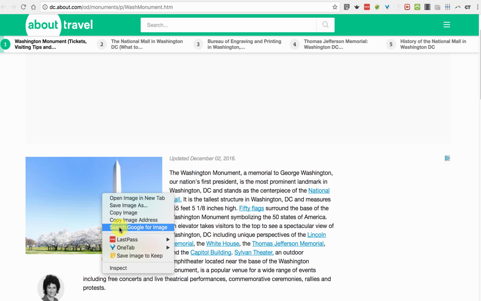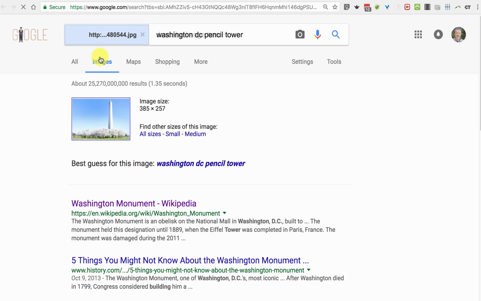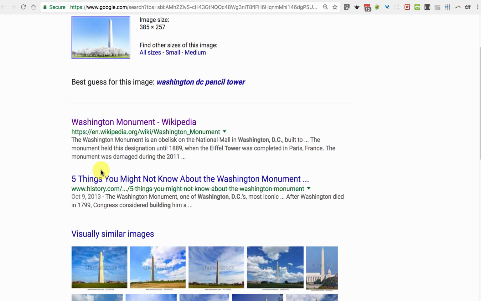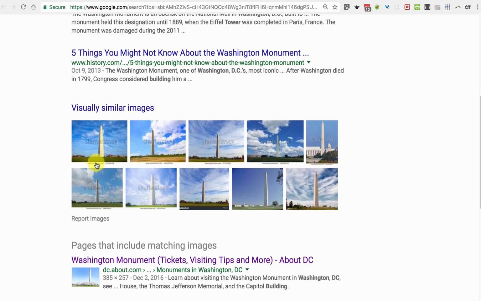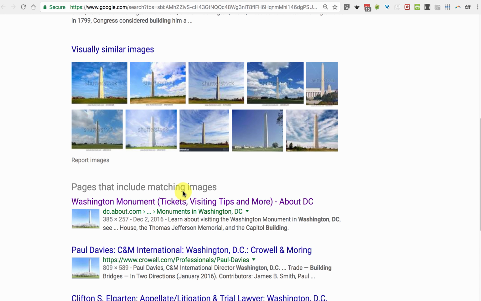So if I point at that and click, it's going to think for a second, and again it's going to take me back to an image result of that image. It gives me a best guess, other sizes that may exist, and then some broader information about it, including several other visually similar images and pages that include the matching image. Two different ways to use Google searching via image.